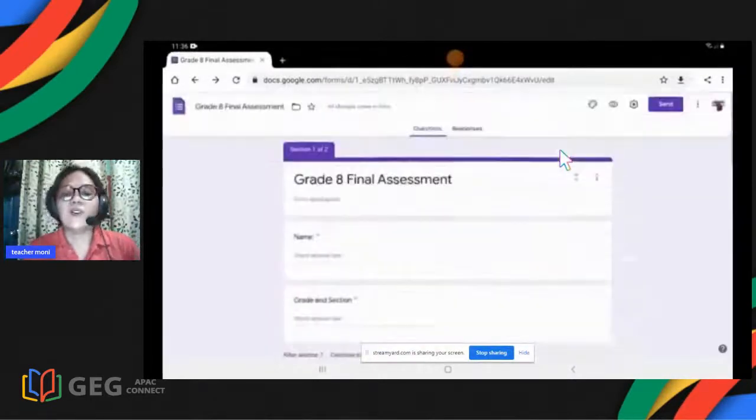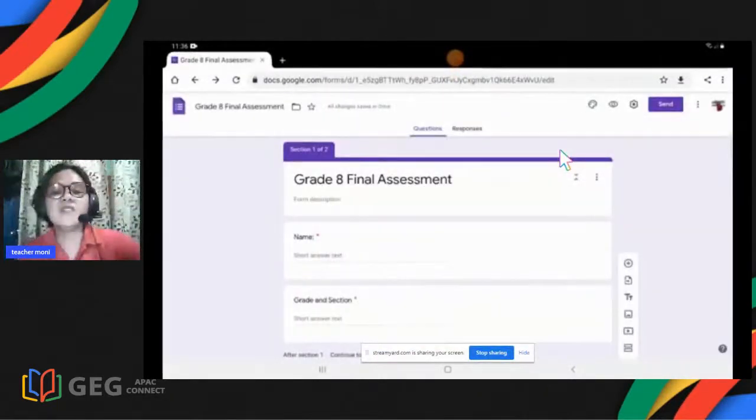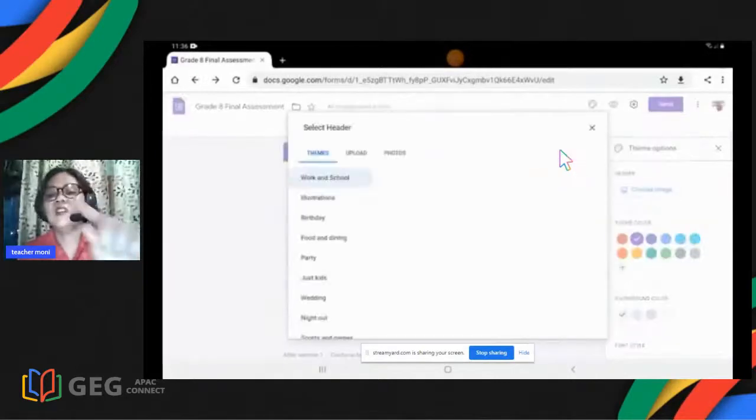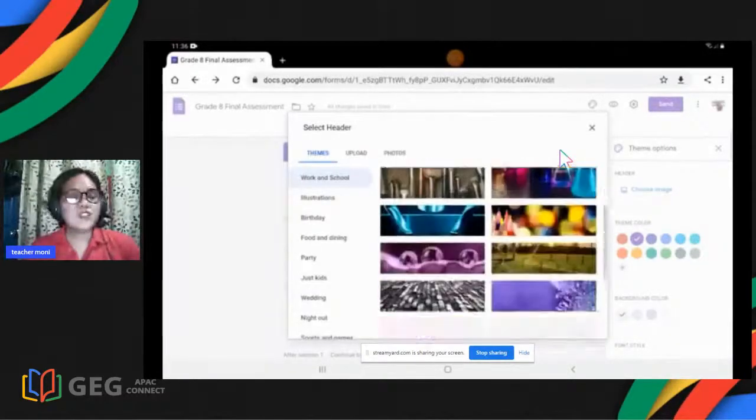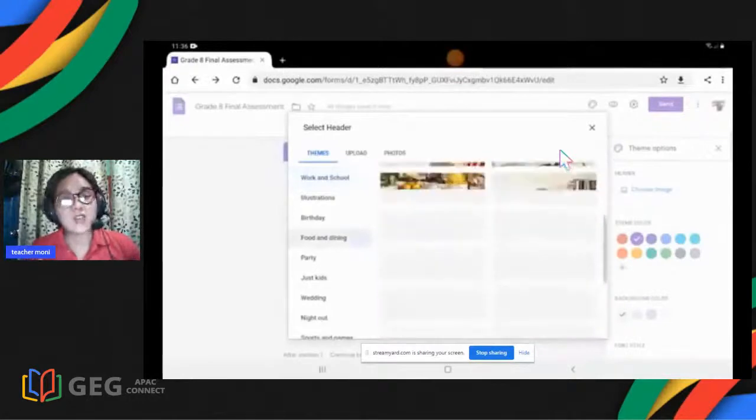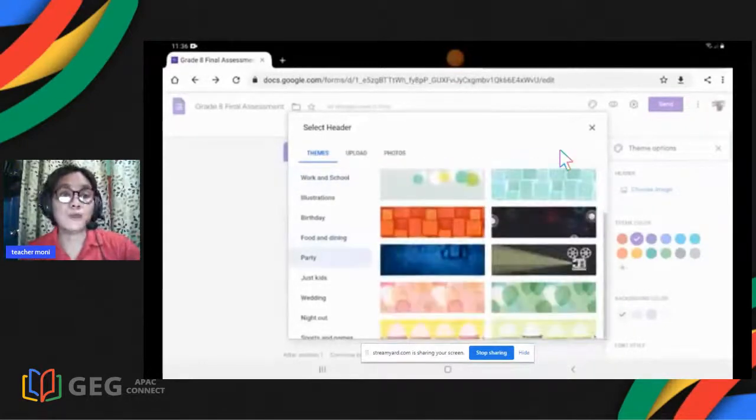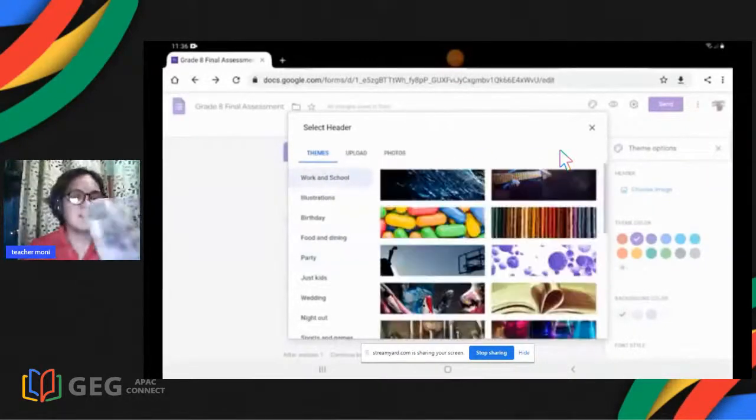Okay? Now, balik po tayo doon. Sabi ko sa inyo, may mga responses. Okay? We also have the setting. You could change the setting, the theme of your Google Forms, yung test na binibigay mo.